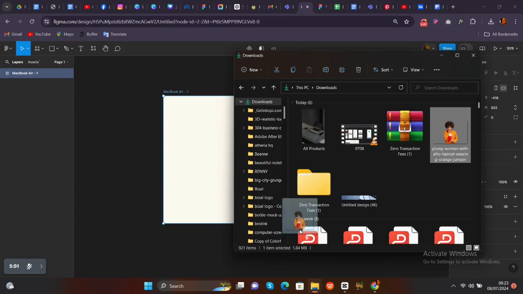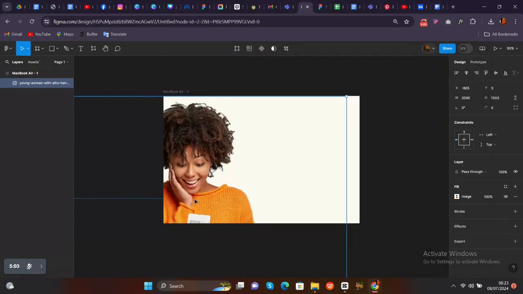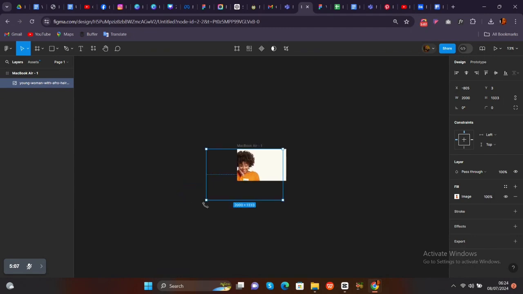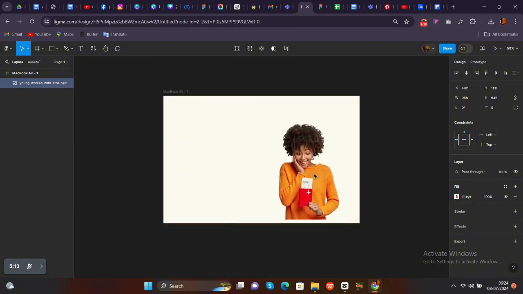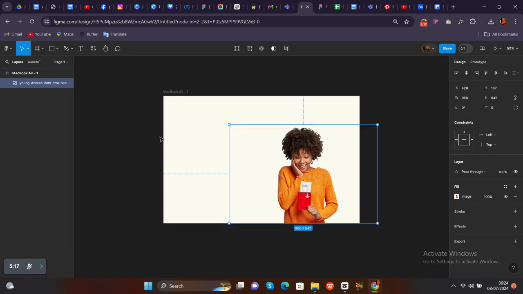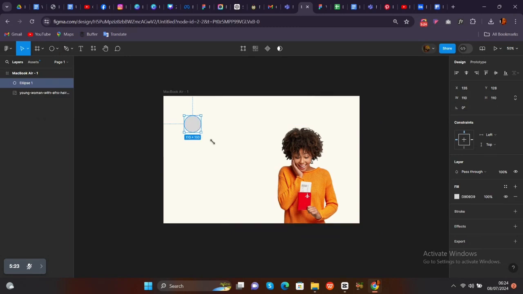So for this design, we'll be needing an image, and where you can get an image to download is Freepik or Unsplash. I already have mine downloaded, so please go ahead to use freepik.com to download your image. Also, there is an option for removing background on Freepik, so you can easily get an image that has already had the background removed for you. So just drag and drop inside your Figma file and let's continue designing.